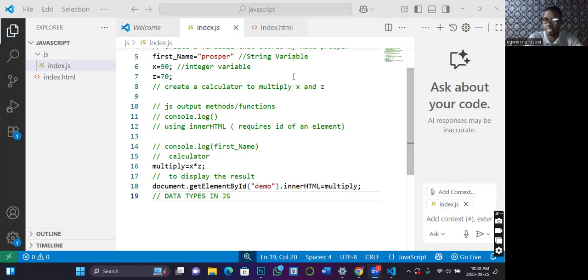So let's quickly take them one after the other. Let's start with the primitive data type as heading. I don't know if I've defined the primitive. Okay, let me just recap again. The primitive data types are the basic data types across all programming languages. It is not only JavaScript.